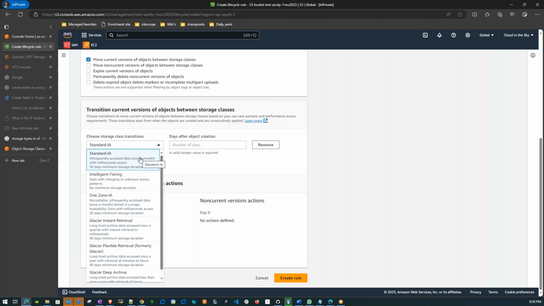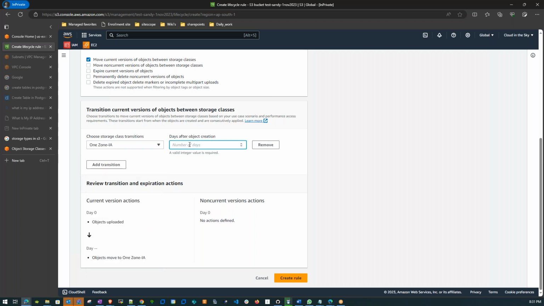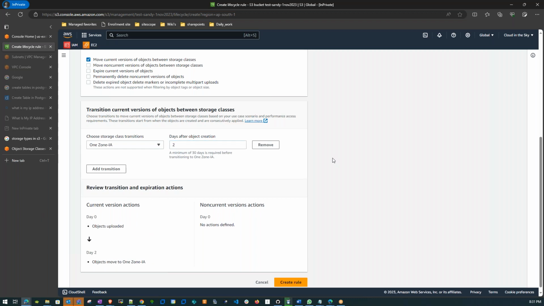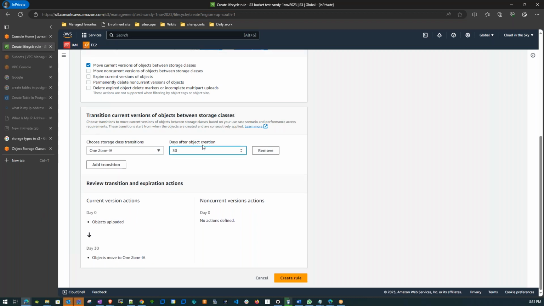Okay, now I want to move to the S3 One Zone-IA. One Zone-IA, it should go after 2 days. Minimum 30 days, huh? Okay, minimum 30 days. After 30 days from when the object got created, that object's storage class is going to convert into the S3 One Zone-IA. The S3 One Zone-IA is going to give you the advantage that it stores the data in only one particular availability zone. It is not going to store across multiple availability zones.